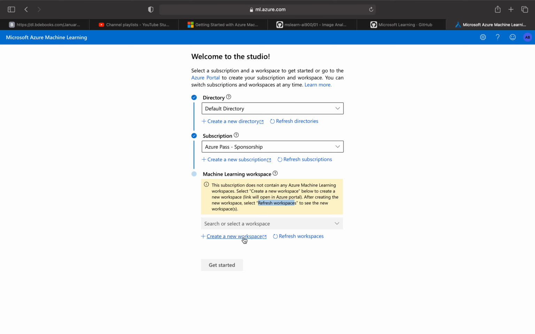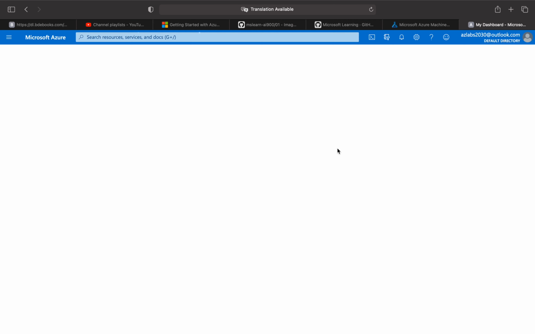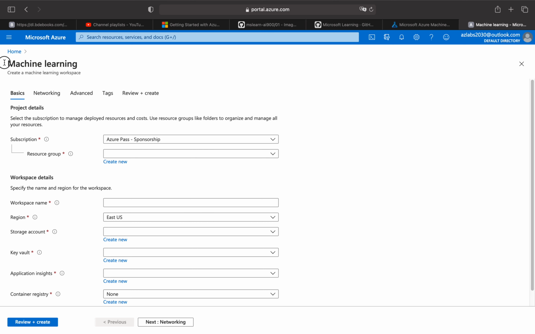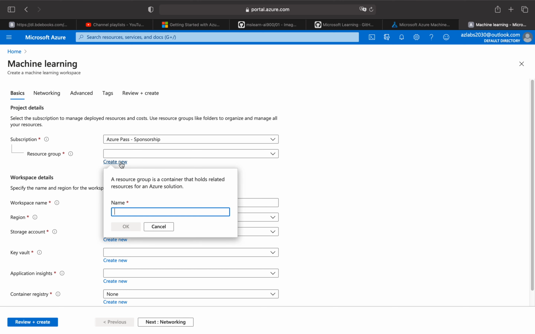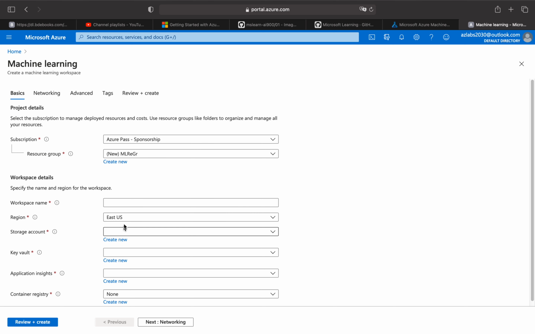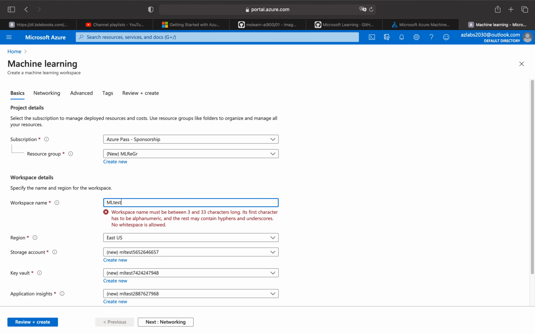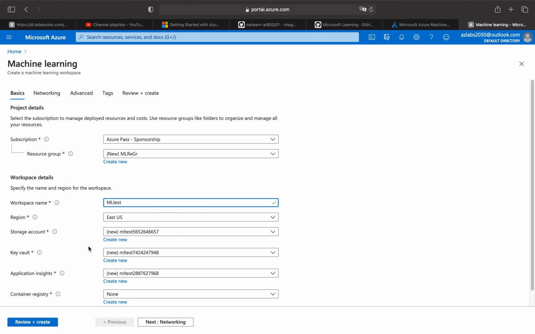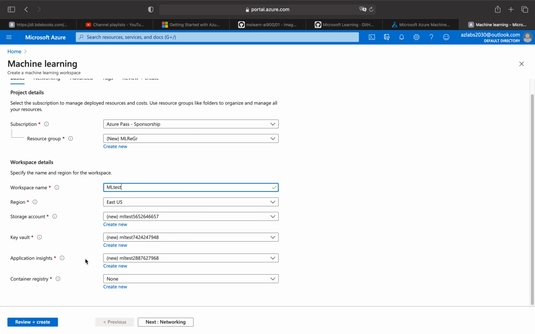Let's click on create a new workspace. Now it's taking me to the Azure portal, logging me in, and look at that, it's asking me to create a new machine learning workspace. So again, just create a new workspace. ml resource group, okay, so that's going to be my resource group name, and the workspace name is ml test. Everything else I'm just going to use the default at the moment.